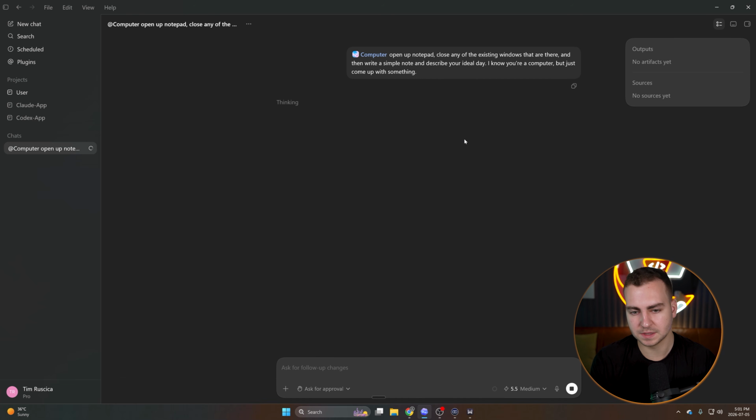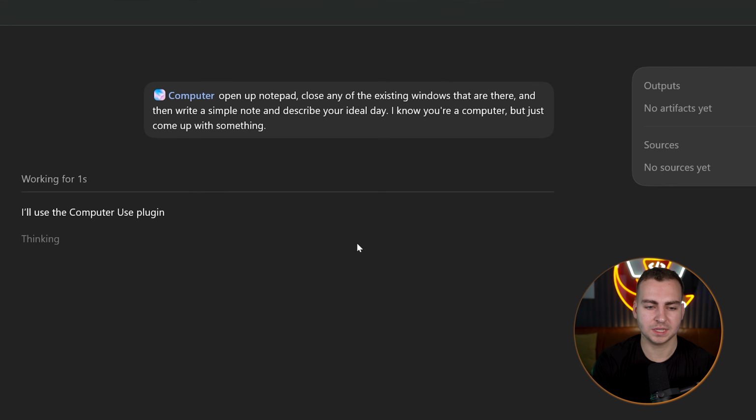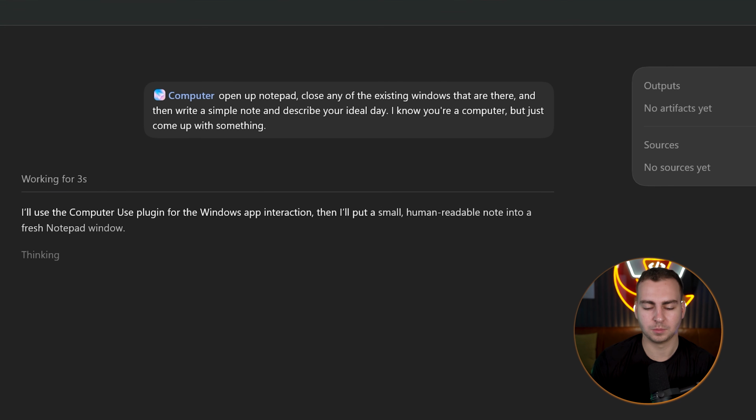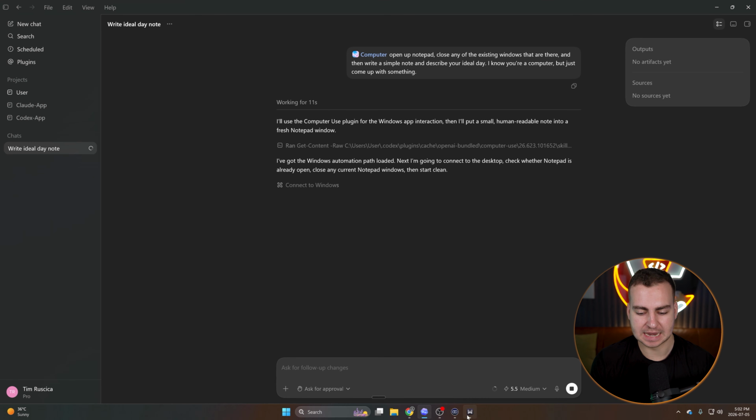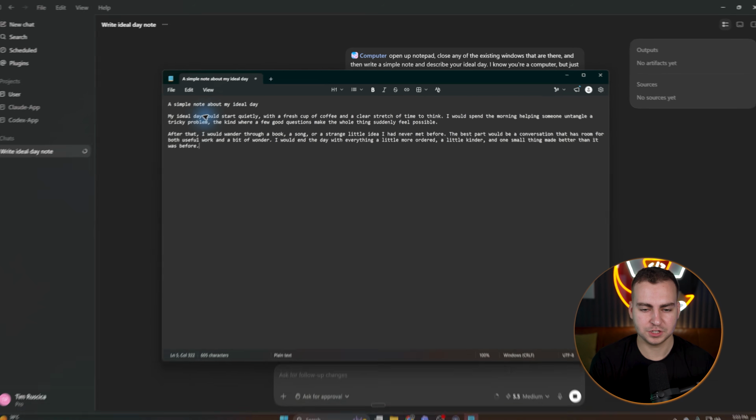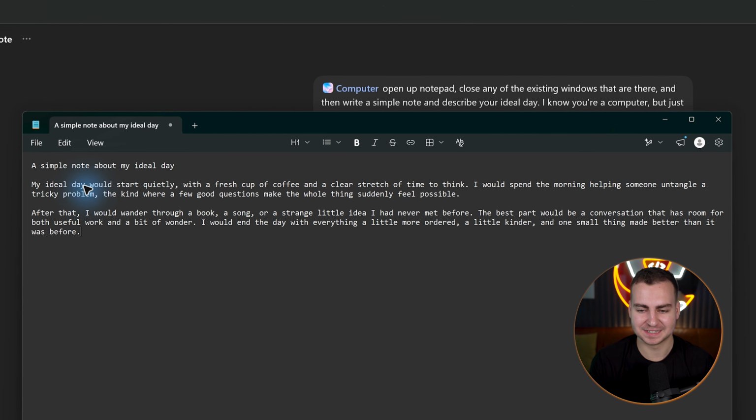Okay, so let's run this and let's see what we get here. You can see that it's going to use the computer plugin and it should control my computer. And keep in mind that while it's controlling my computer, I can still use the computer myself. So I can navigate into an application, I can close something. I don't need to have it freely using the mouse because it will actually use its own cursor.